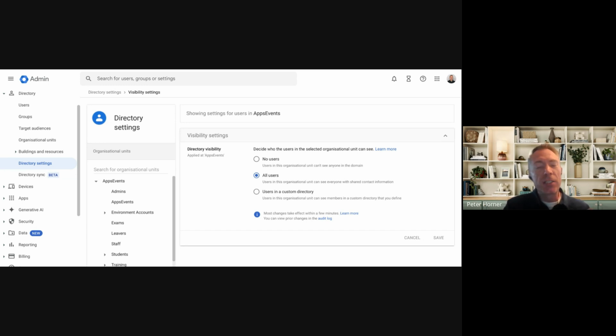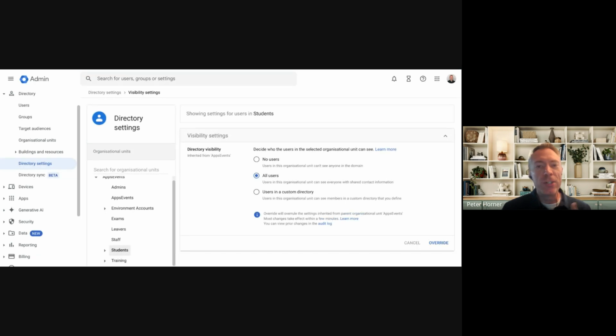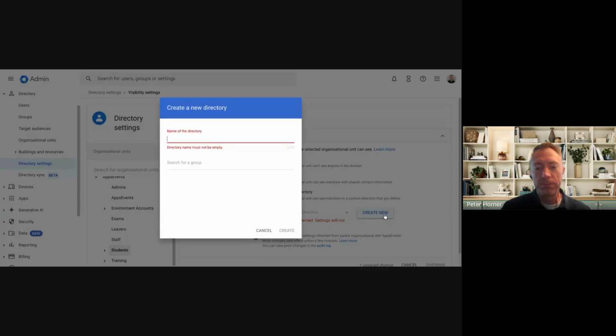But you can actually customize this using a custom directory in Google Workspace. So let's say for our students OU, that we only want to allow students to see just teachers and staff members, but not other students. So you can do this using a custom directory. So if we select this option, I can then go to create new. I can give my directory a name. So let's just call this staff.